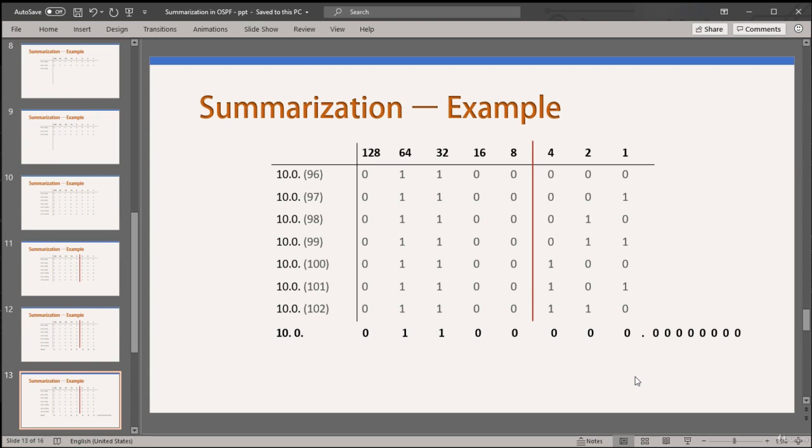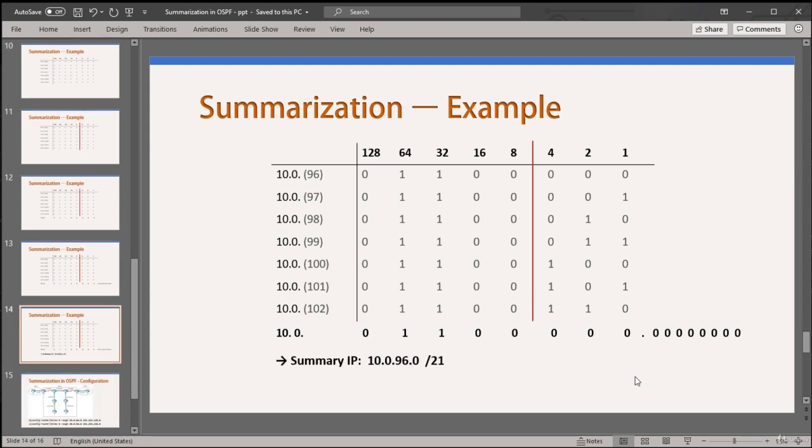When we turn these binary numbers back to decimal numbers, we get our summary IP. The mask, by the way, /21, is the exact number of bits left of the red line. That's the number of bits that don't change and that are the same in every subnet. Now, that was the calculation part.